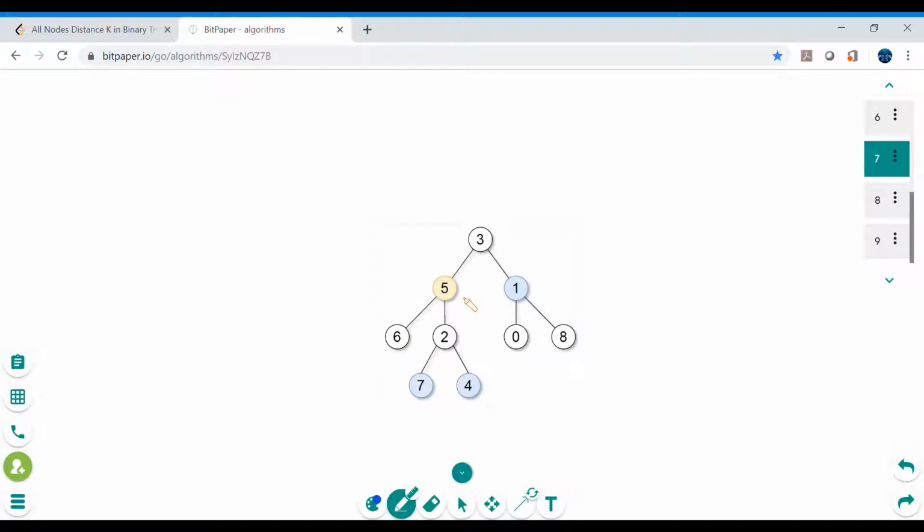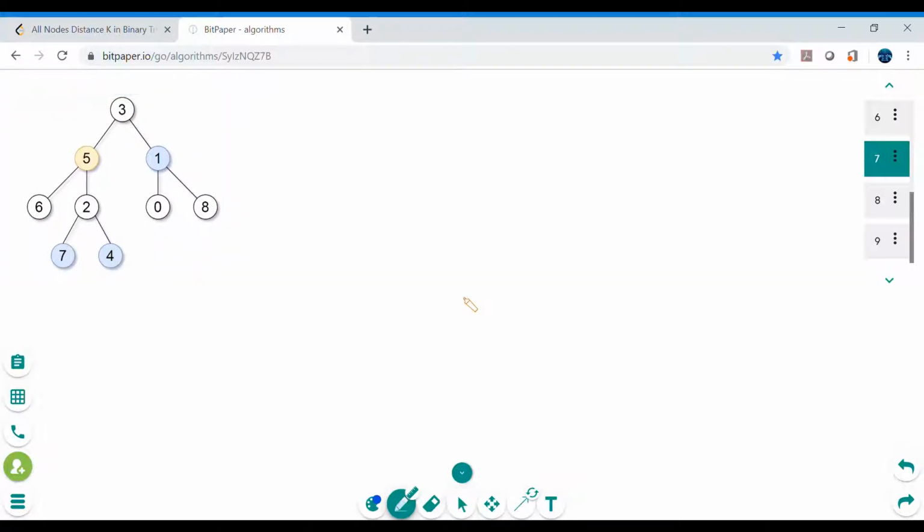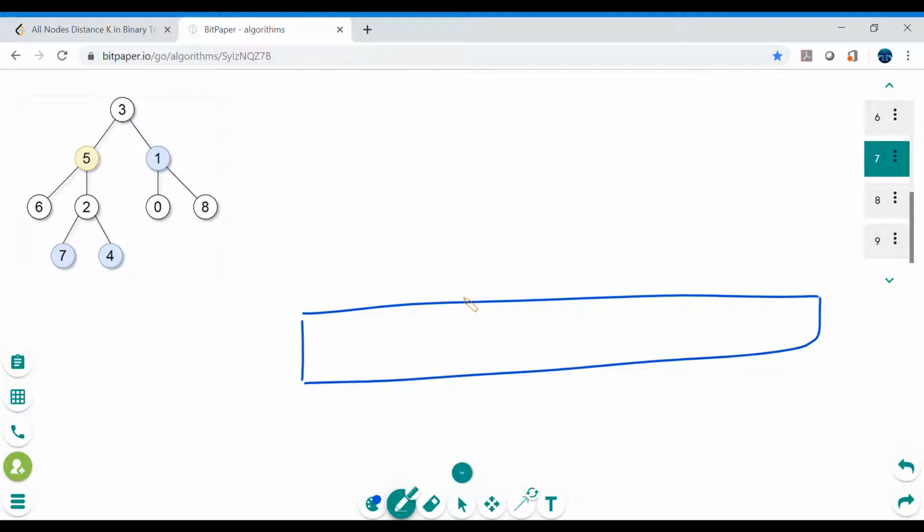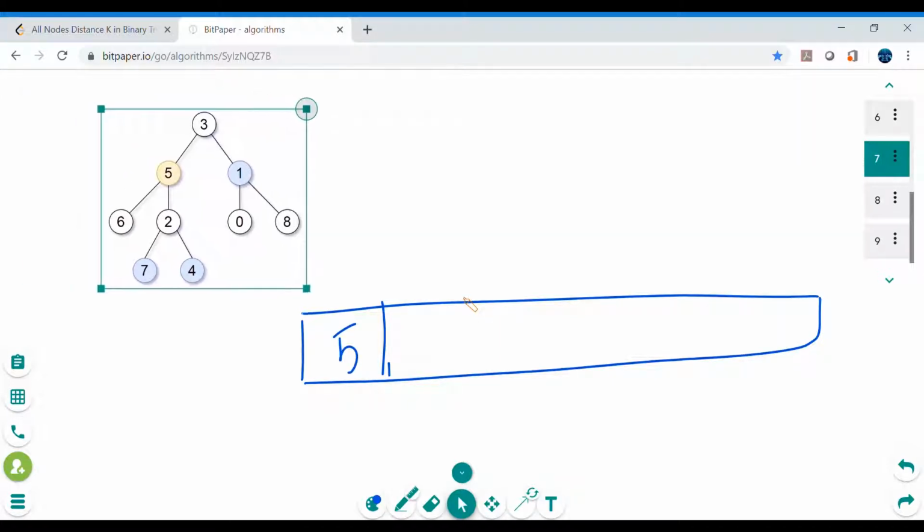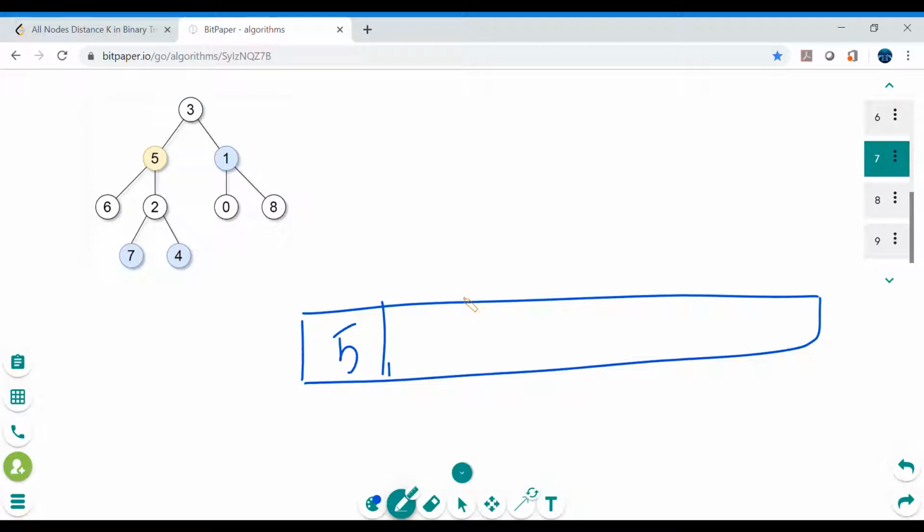So let's walk through that. What we can do, let's say this is our queue, right? In the queue, we will first of all start with the 5, right? We will insert 5 in our queue, right? Why are we inserting the 5? Because this is the target node, and from the target node we need to determine what are the nodes that we need to get at k distance apart, right? So definitely we have to start from the target node.